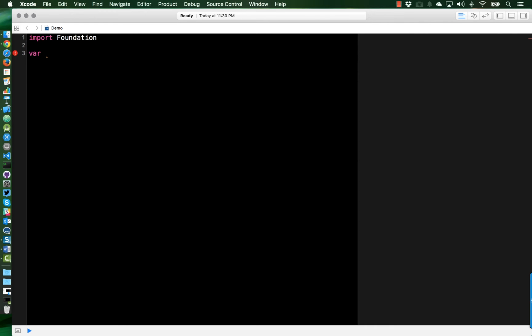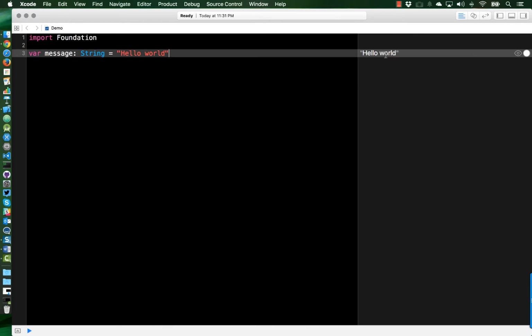After the var keyword comes the name of the variable. I'm going to call this one message, and then put a colon and then a type annotation. I'll use this to make the message variable a string. Now I can initialize the variable with a value, and I'll just use the canonical Hello World. Clean up this extra space, and you can see that the playground has automatically executed this code for me and showed me the result, which is the string Hello World, on the right side of the playground.